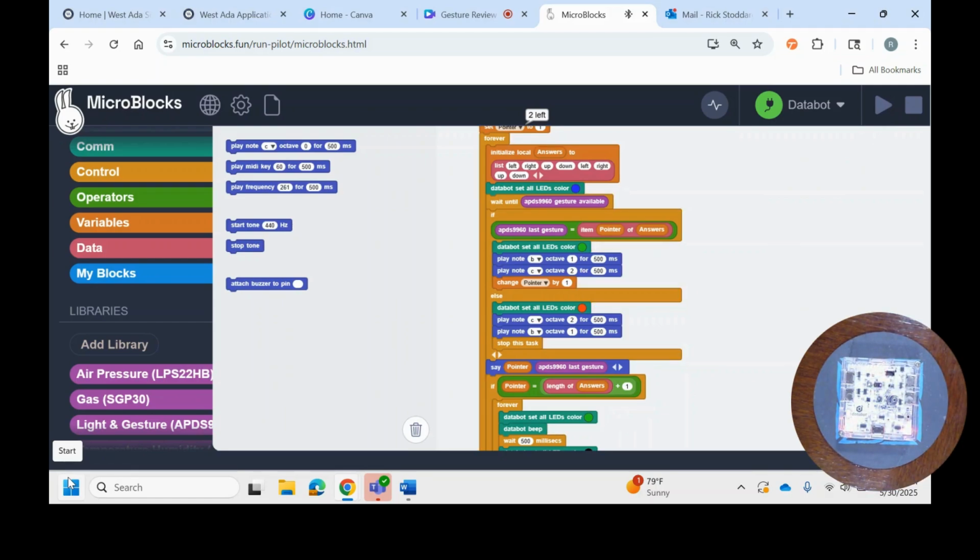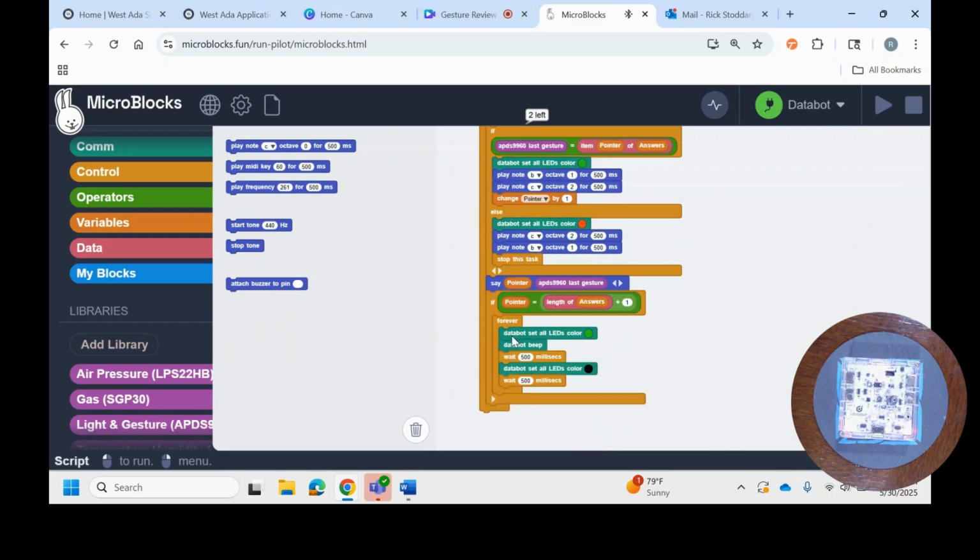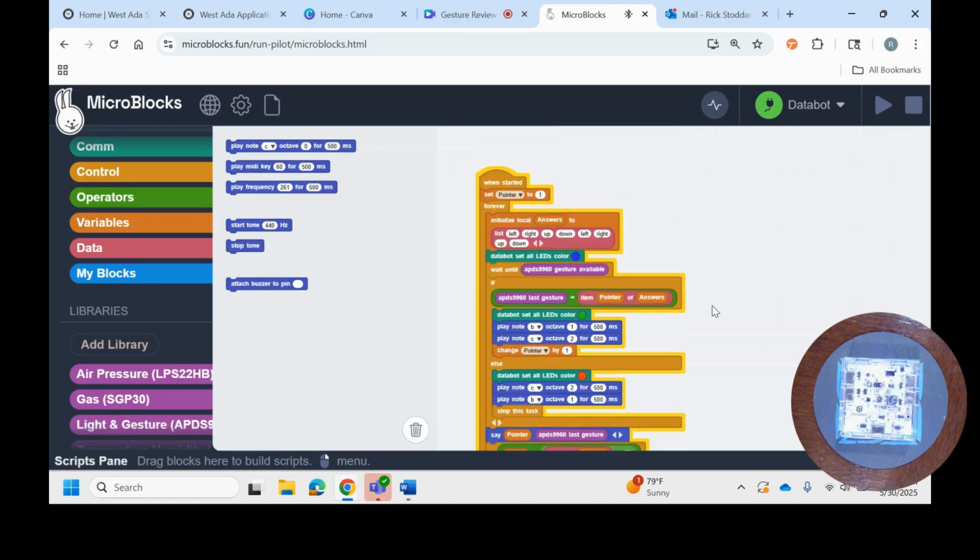And that's just about it. If you wanted to play a song, you could go online, find all the music notes and play a song. And instead of having it turn green and black, you could have it play a song and then be done. And that would work. But this is your basic game. And if I start it from the beginning, let's see what it does.